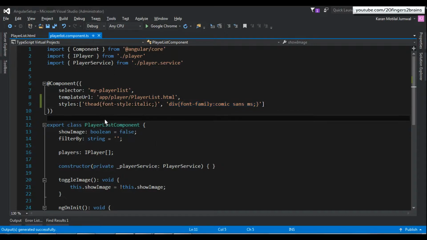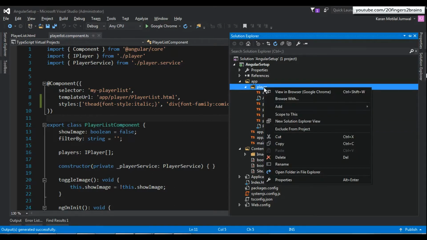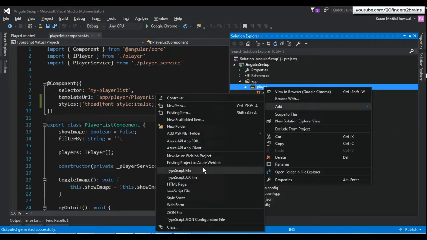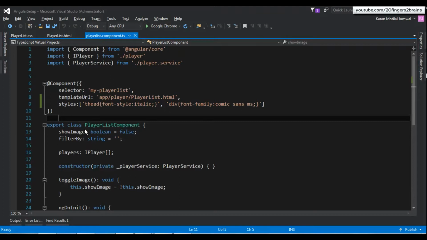So now what I'm going to do is create a CSS file corresponding to this template. This component is linked to playerlist.html. So I'm going to create a style sheet file inside the player folder, and I'm going to name it similar to our linked template file, that is playerlist.css. And inside this I'm going to define the same CSS we have used in our styles property.